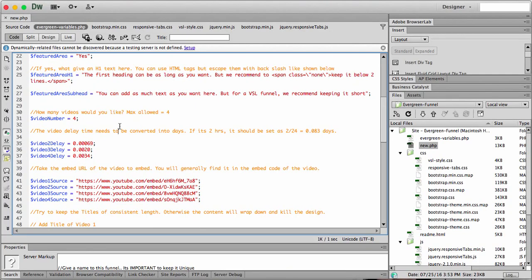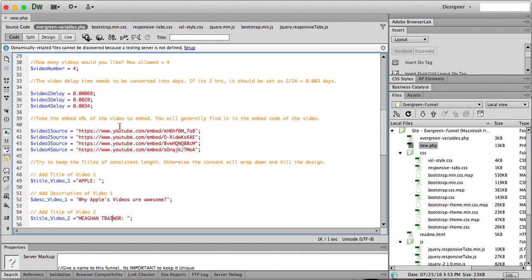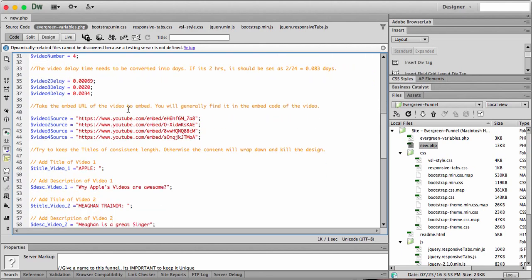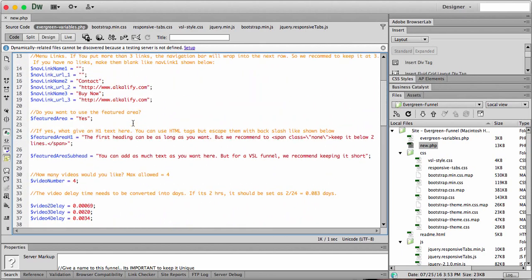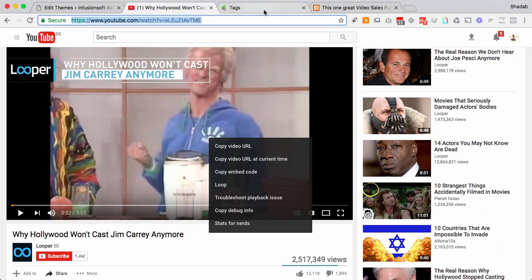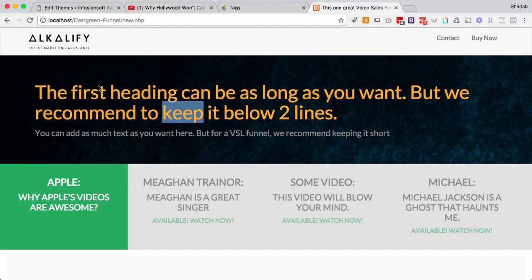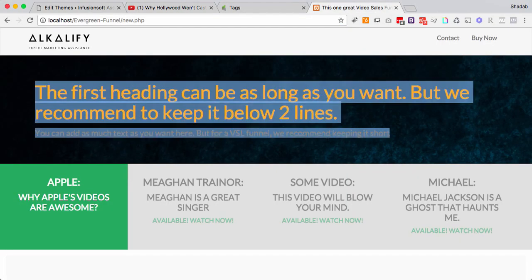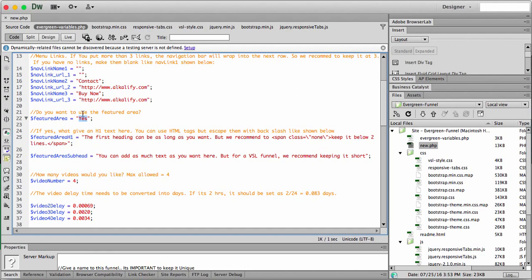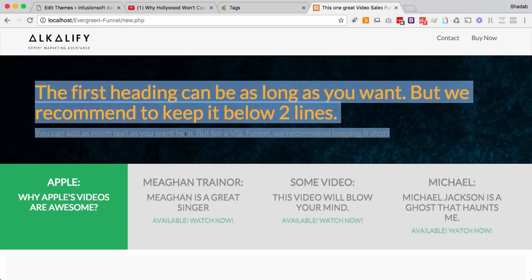Rest of the variables that you see here are pretty intuitive. And while some variables are just a yes or no, like featured area, if you set featured area to yes, then the featured area on our page will show. This is the featured area. If you set it to no, then the featured area won't show up.